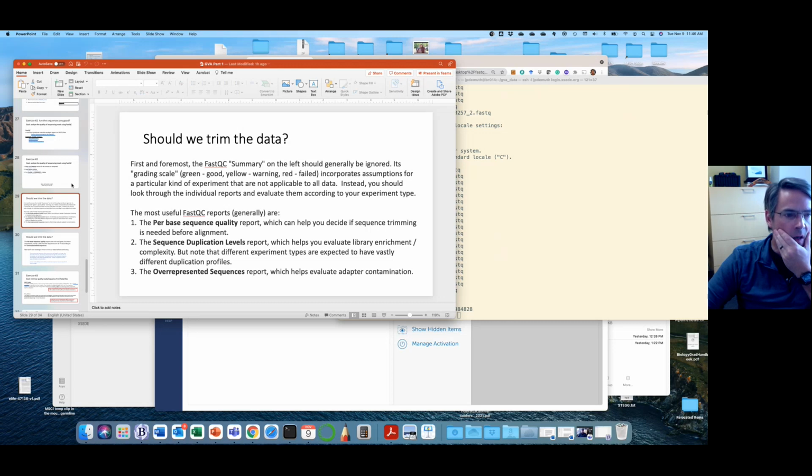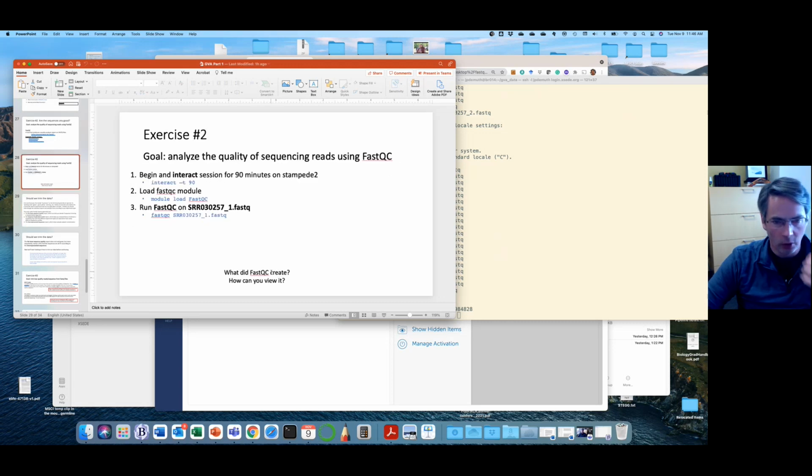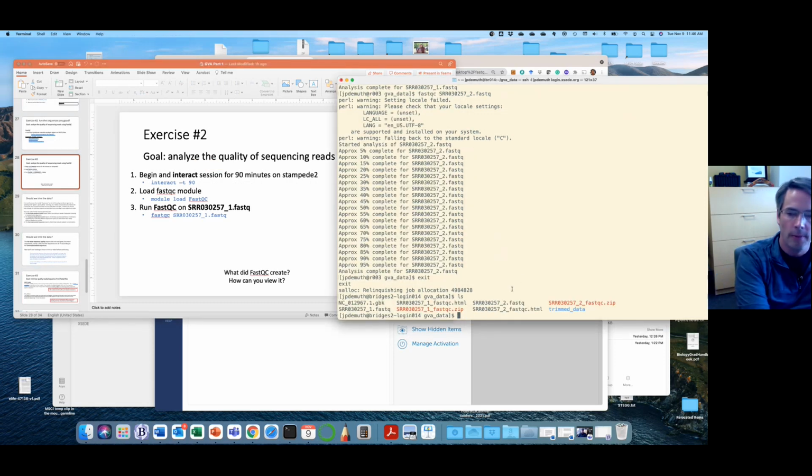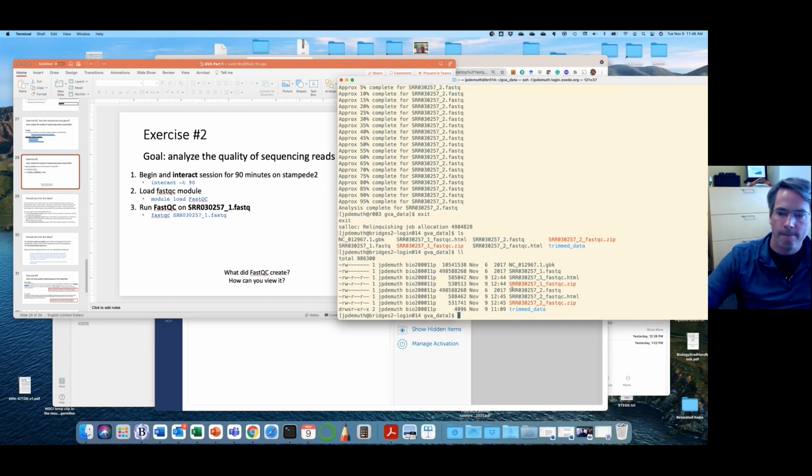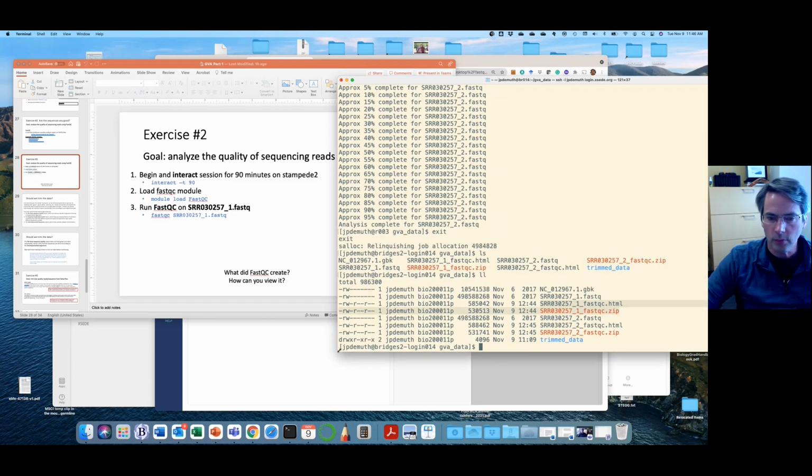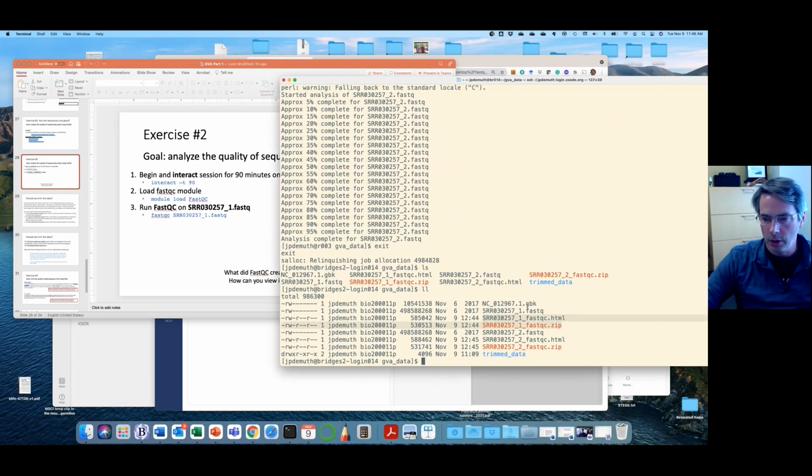How do we get there though? So look at what fastqc created, and then let's think about how we can view it. Okay, fastqc created these two files. Let me blow this up a little bit. Because remember, the only things we had at the beginning were this first FASTQ file and the second FASTQ file. So now we've got these HTML and zip files.